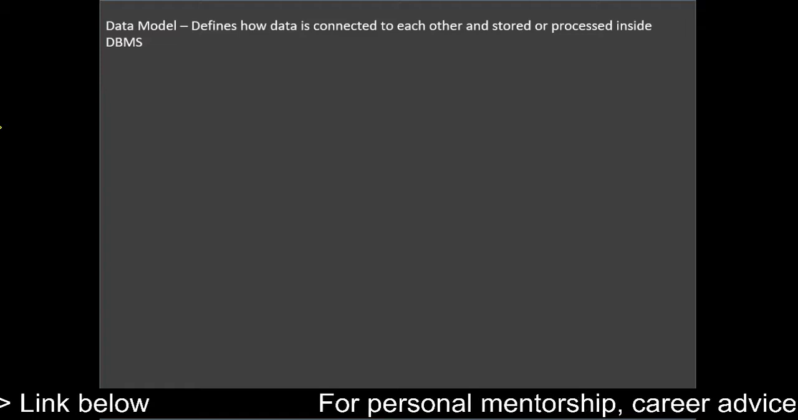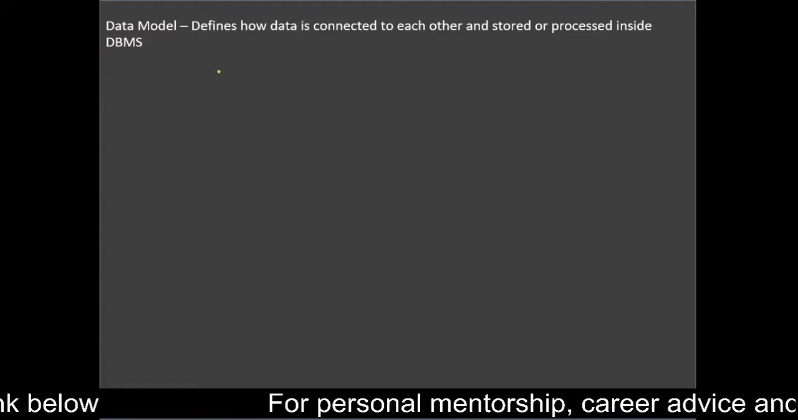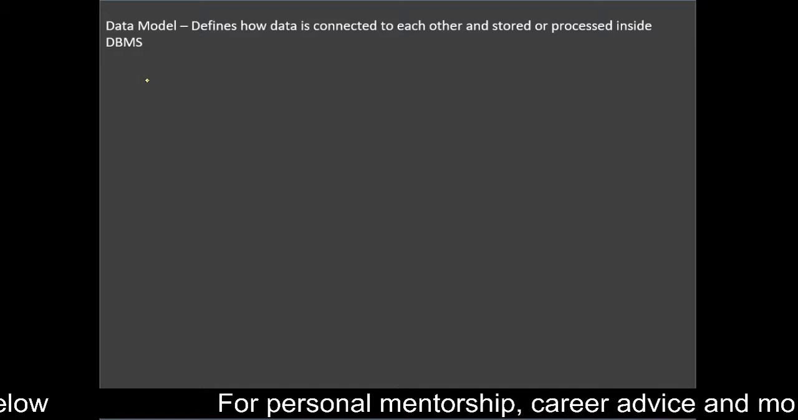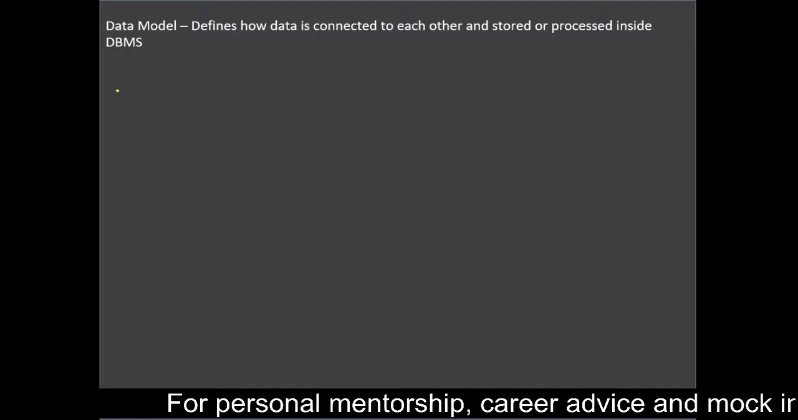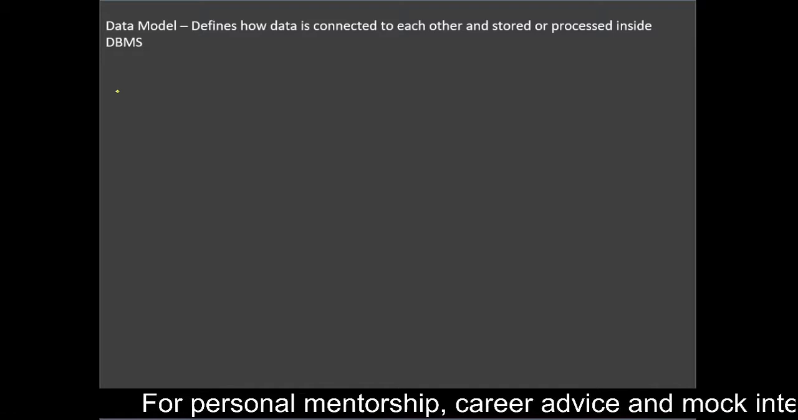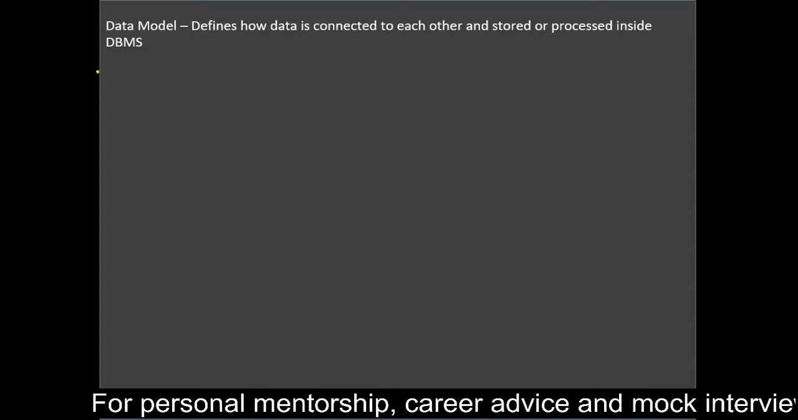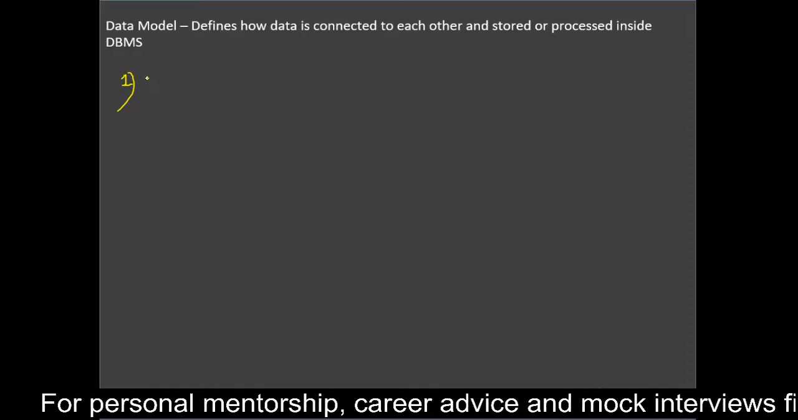Let's look at what a data model is. So basically a data model that we have brought up in the previous slide is a model which defines how the data are interconnected to each other and how these data are stored or processed inside the database management system. Now there are two broad types of database or data models.